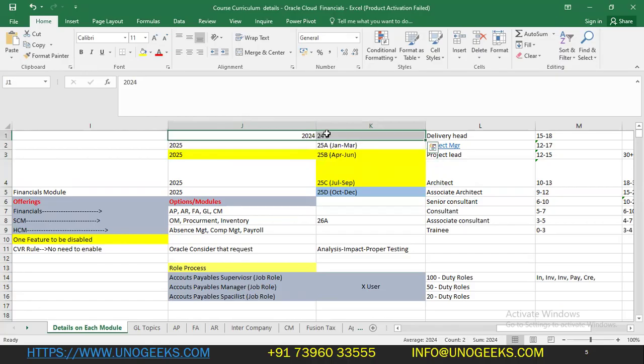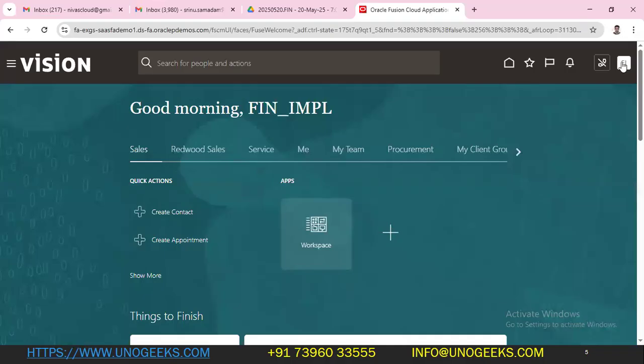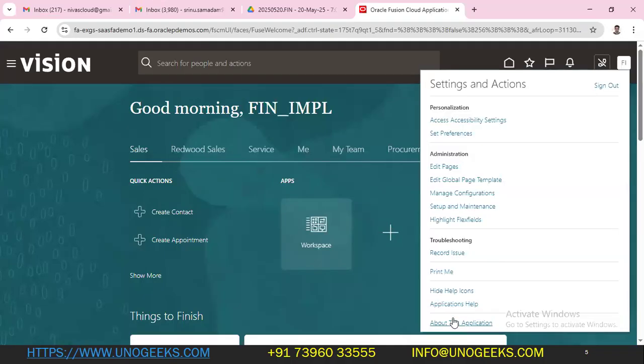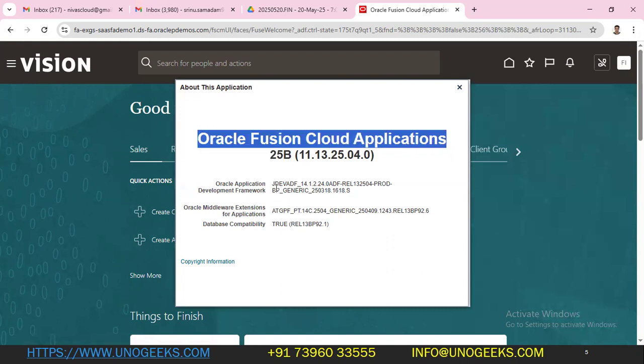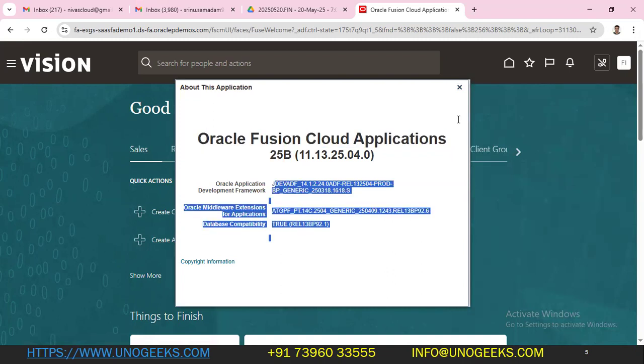Currently we are in this bucket. We are in the month of May. So how can I check? This is the latest application here. You can see the application is 25B. This is the instance which we are going to use for our training. It is the 25B Oracle Cloud application, and the extension application details and all these things are available.